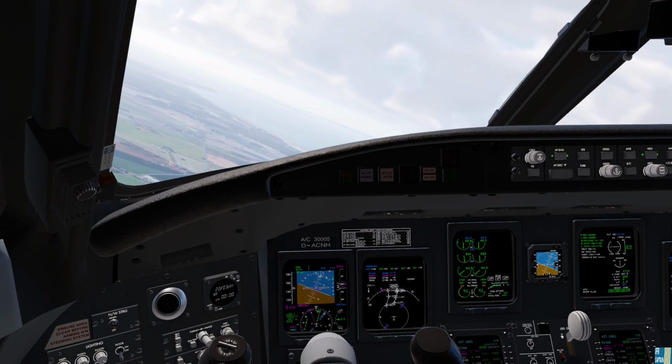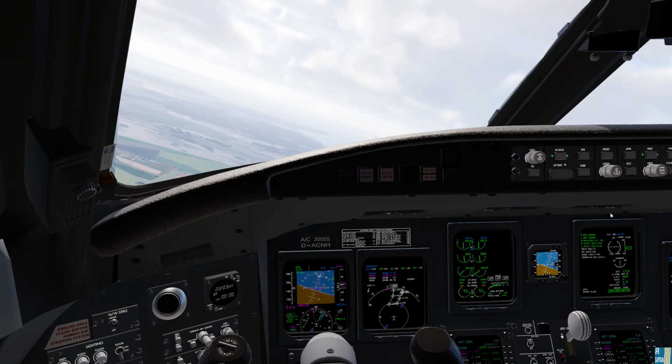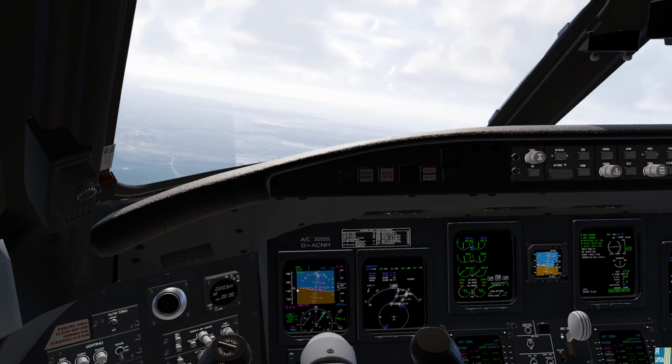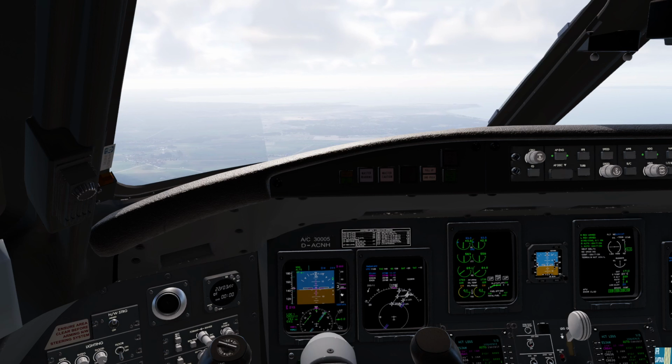Let's put this right, so we can intercept. Keeping speed now 140, 25, a bit more speed maybe. Want to put another stage of flaps in.